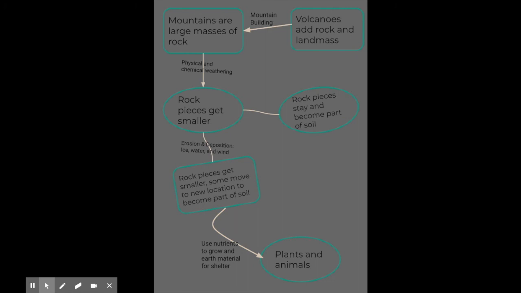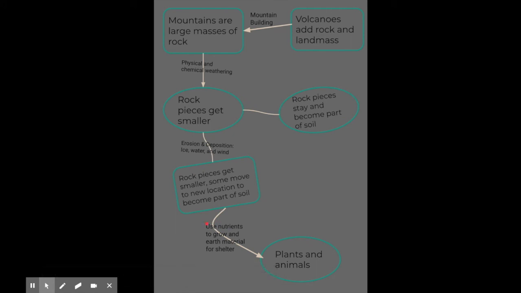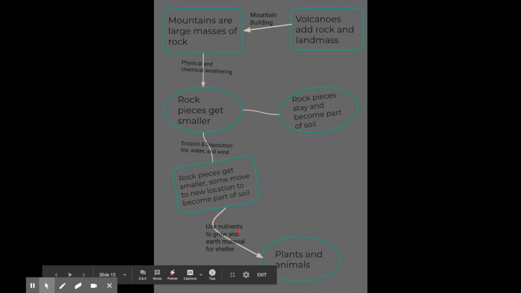there are different nutrients that we can find in these small rock pieces. And those are very helpful for plants and animals. The smaller rock pieces have different nutrients or minerals that help plants and animals grow. So when these small rock pieces are part of the soil, the plants and animals are able to use the nutrients in the material for shelter and also to help them grow.